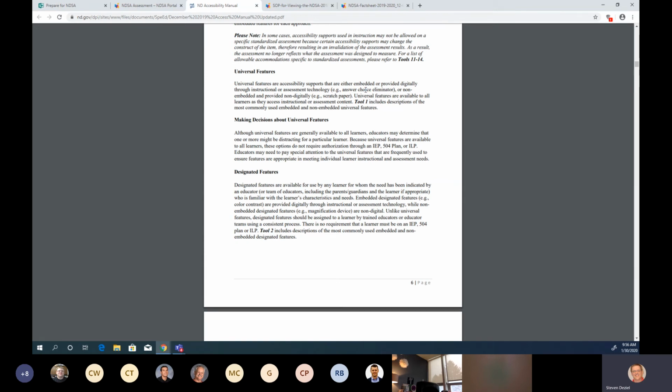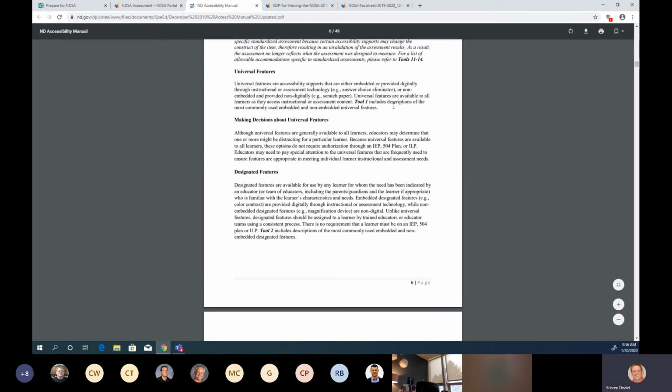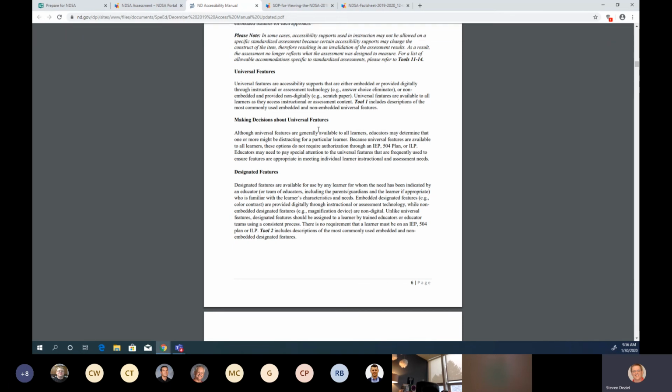And then there are also going to be non-embedded tool features. That would be scratch paper. Just make sure that any scratch paper that is used by a student is destroyed at the end of the testing session. Okay, and the universal tools are available to all learners as they access instructional or assessment content.